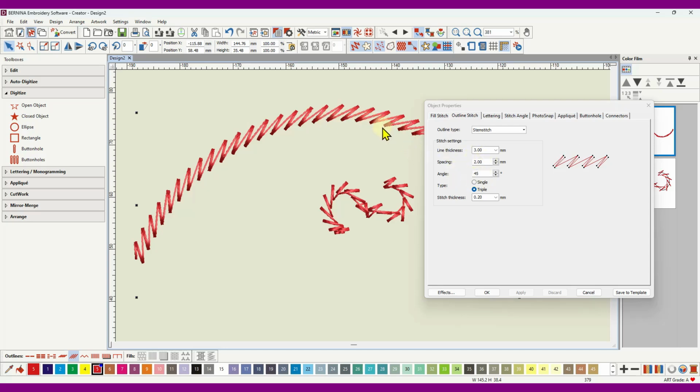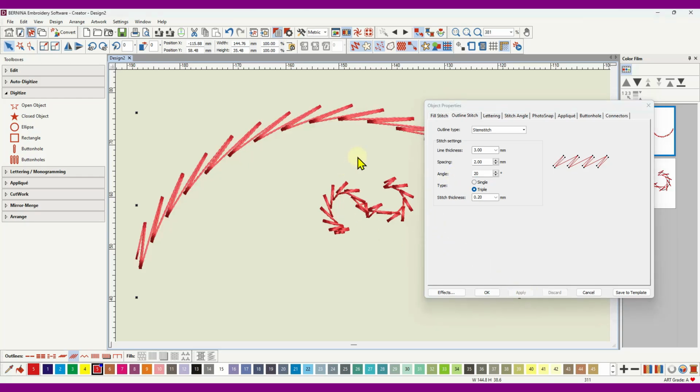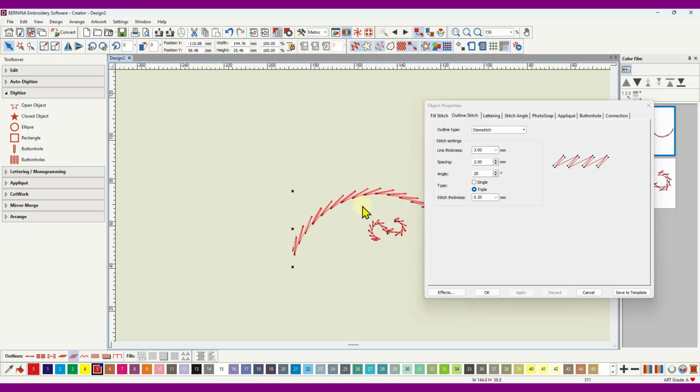The angle defaults to 45. Let's put that at 75 and see what that does. Apply, and you can see it's starting to be more like a zigzag, more upright. If we go down to 20 and apply that, we've got a much steeper angle, so a totally different look, and that could be quite interesting depending on what you're digitizing.